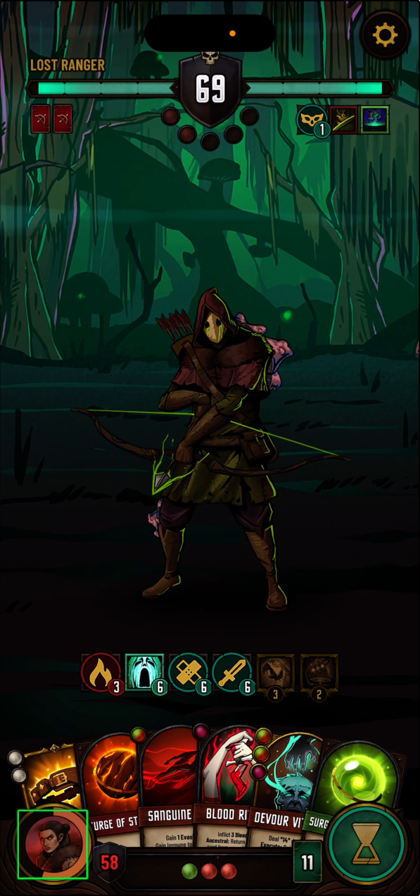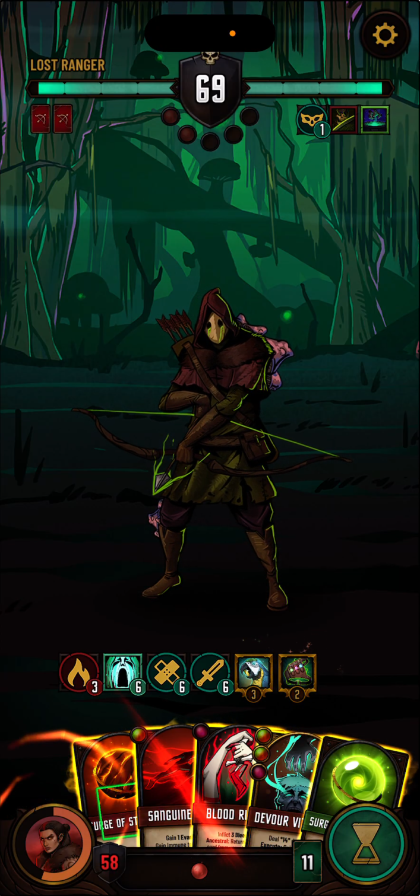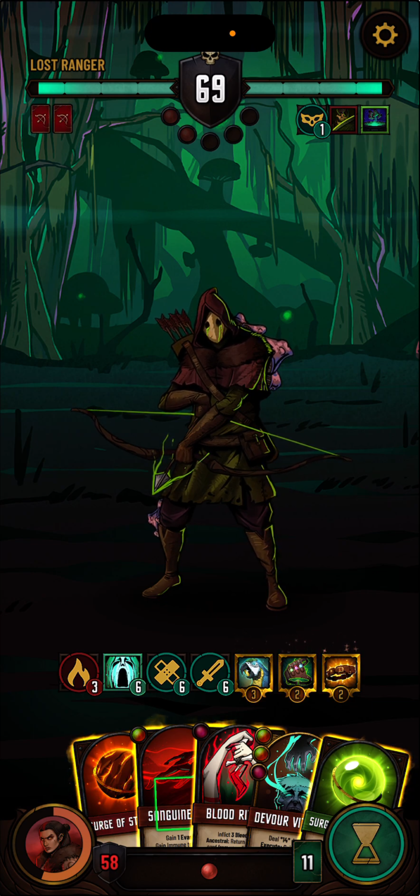Okay, let's see. Character info. Utility belt. Surge of Strength: gain STR and 1. Sanguine Step. Let's go with Surge of Strength. Utility Belt, Neutral 2. Surge of Strength, gain STR. Sanguine Step. Deck: Blood Ritual, Devour Vitality, Surge of Dexterity.